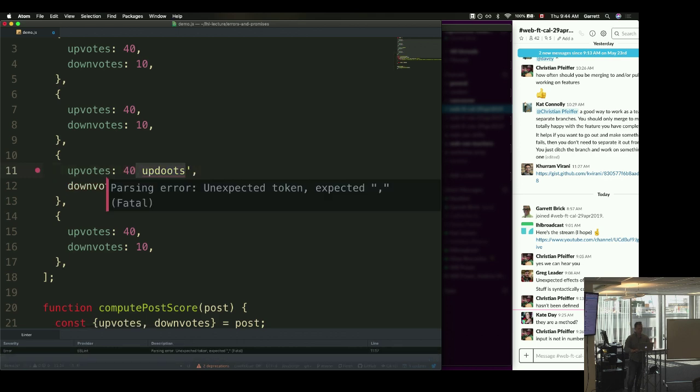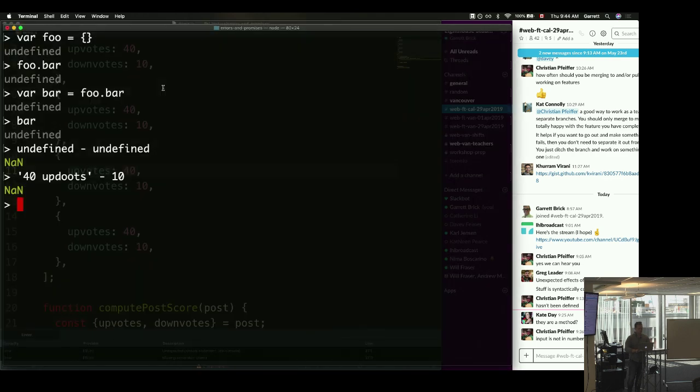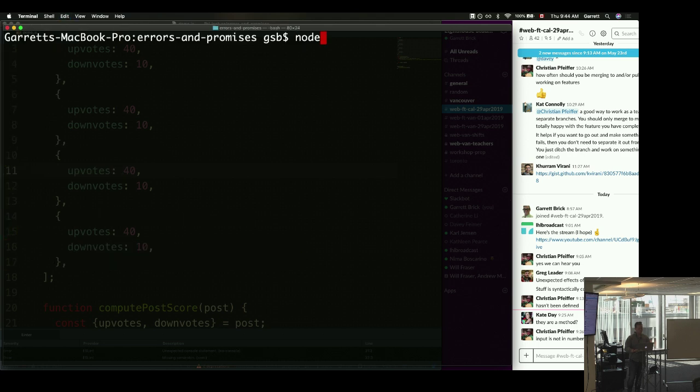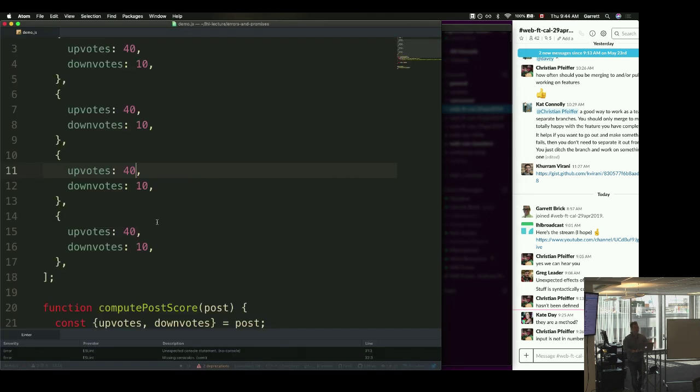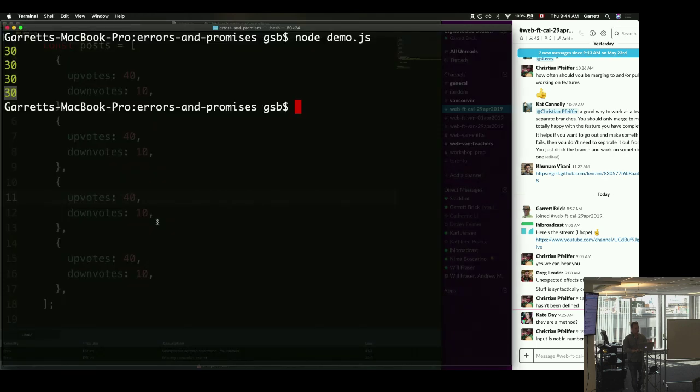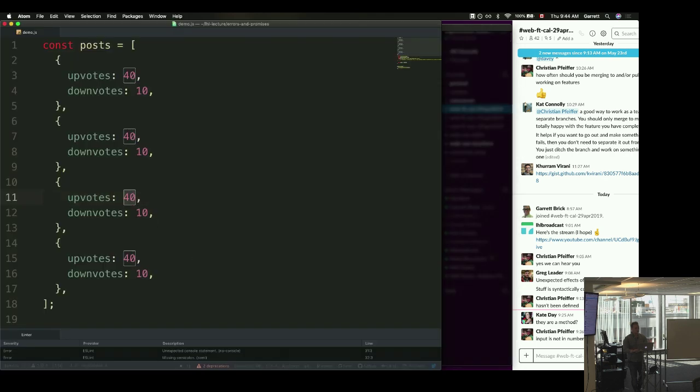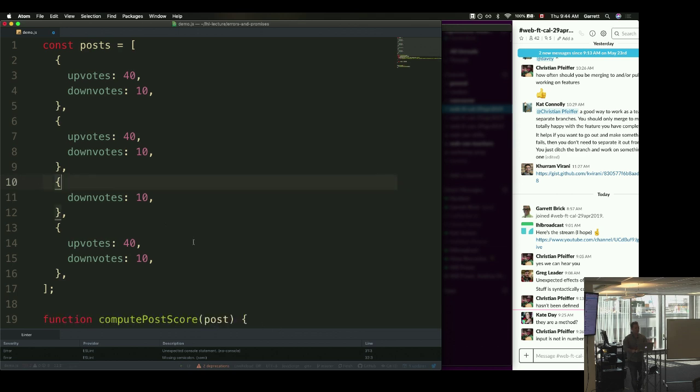Let's try the working case first. Okay, so we get the score for all of our posts. If I wasn't so lazy, I would make these different numbers, but now if we change one of these, let's say this one doesn't have upvotes for some reason. This is a malformed post object now.